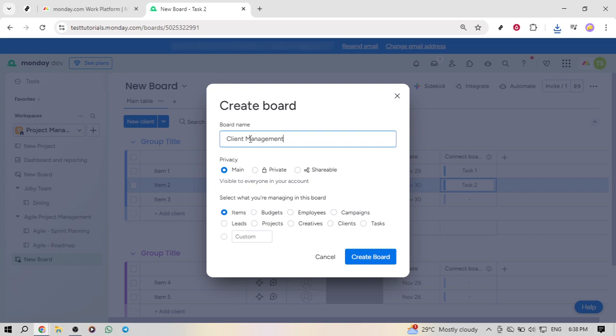Next, choose your privacy setting. Main makes the board visible to your entire team in the workspace. Private limits access to specific people you select. Shareable is designed for collaborating with guests outside your organization. Pick the level that fits how you plan to use this board. If you're unsure, start with main so your internal team can see it, and you can tighten access later if needed.